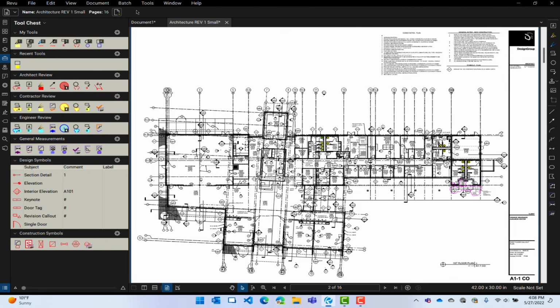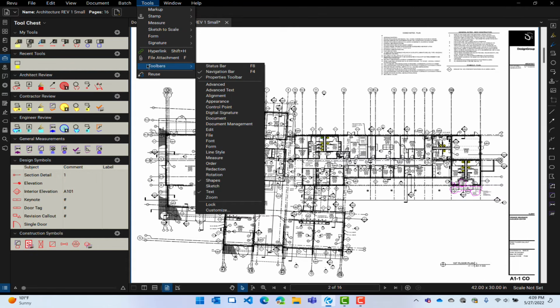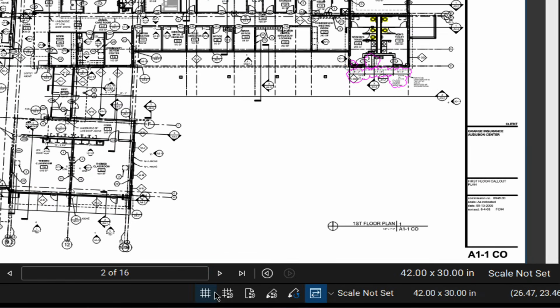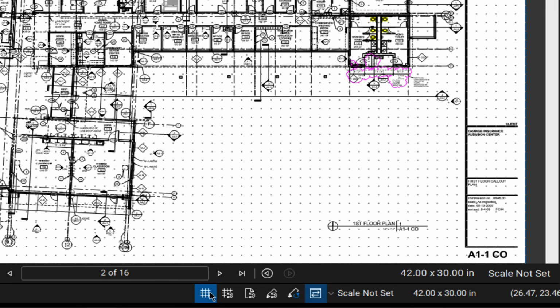You can turn on more tools if you want by going to Tools, Toolbars, Status Bar. And that's a good thing to turn on. It's good to turn on the status bar. I know it takes up some space, but it's okay. It's worth it. With the status bar, you can turn the grid off and on. So if you want a grid, you can turn on a grid if you want.